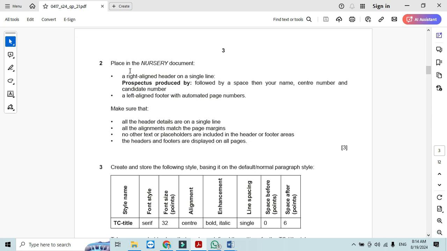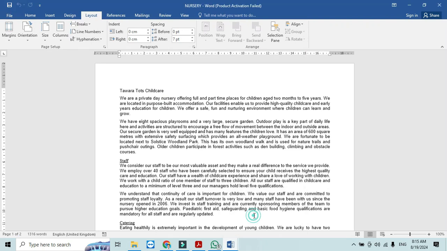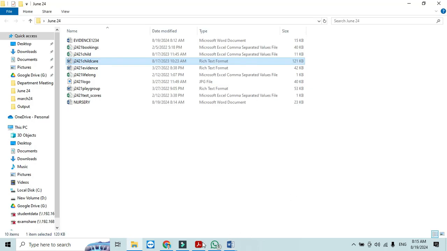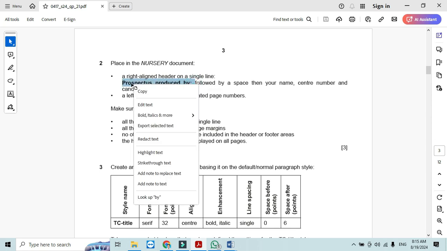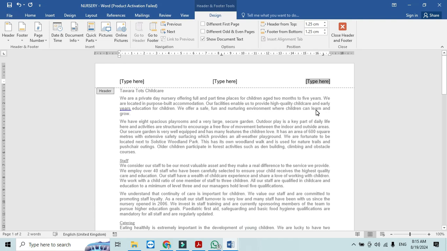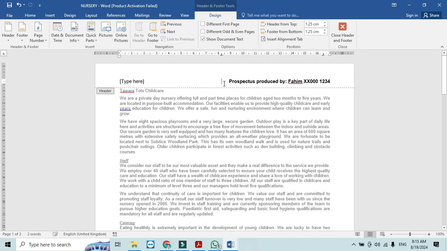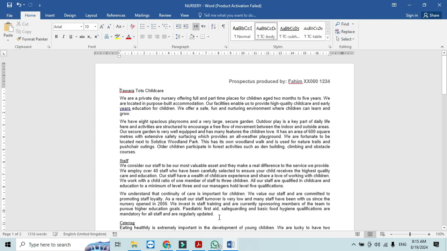Now place in the nursery document a right aligned header on a single line, prospectus produced by, followed by space, then your name, center number and candidate number. It should be in the header right side. So we will include here a header, and on the right side we will just mention here, as they said, prospectus produced by, in space your name, then your center number and candidate number. This is my center number and then my candidate number. Nothing else to be presented over here. Close, follow the next step.